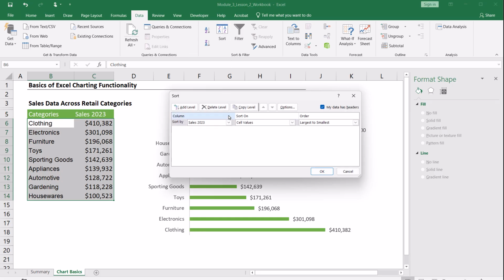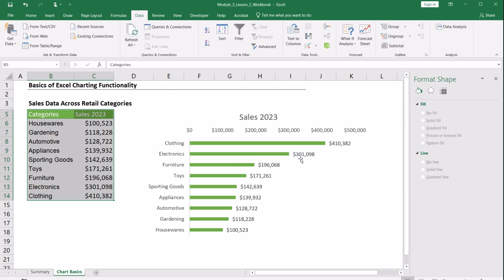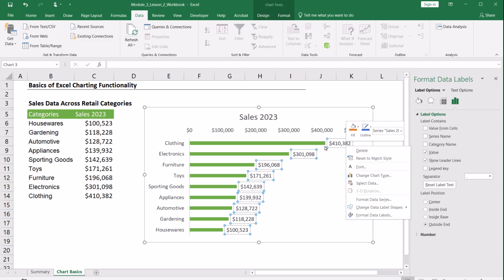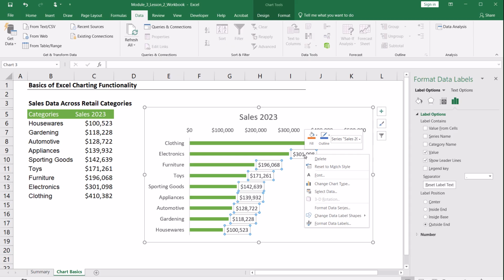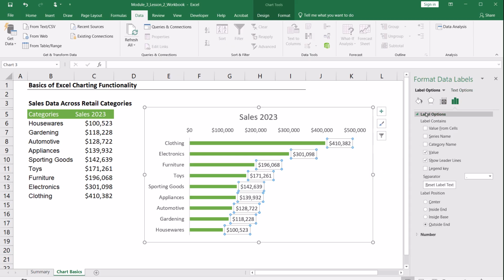And so because I want the data to have the largest bar on the top, I actually have to sort the data from smallest to largest. We can add more labels here to the data labels. And so if I click over here, I can come to format the data labels, or it appears here.